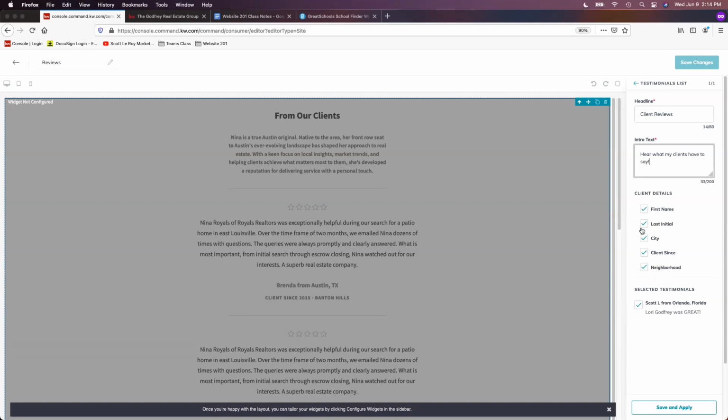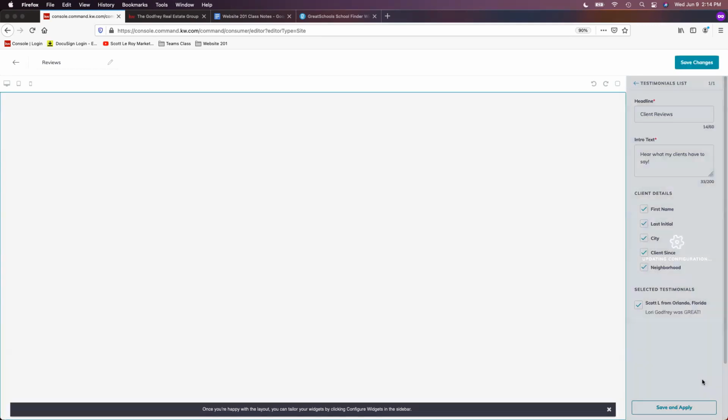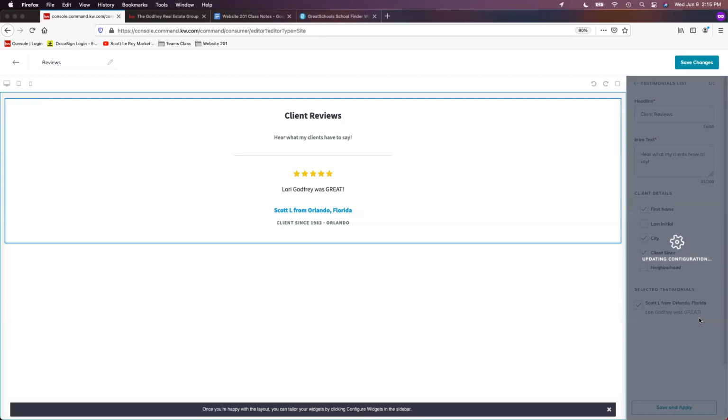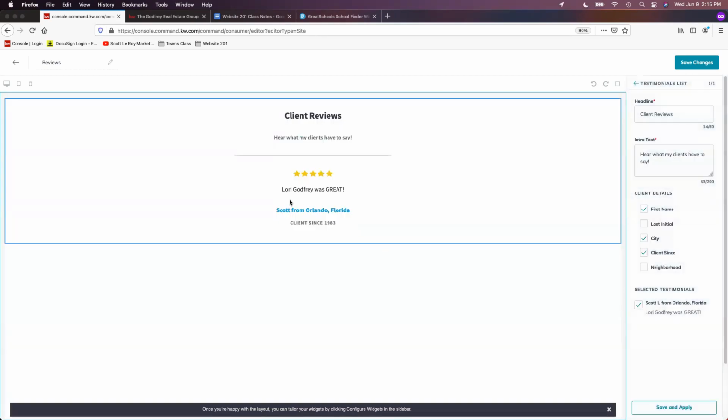I'm going to leave it with all of these items just so you guys can see what it looks like, and then we'll unselect some and show you what it looks like. So when I click on save and apply, it plops my testimonial right here. And then say I maybe want to remove the neighborhood and the last initial, I can go ahead and click save and apply again, and it changes it to Scott. And it still has my city, but it removed the actual neighborhood. So you guys can tweak what shows up here.